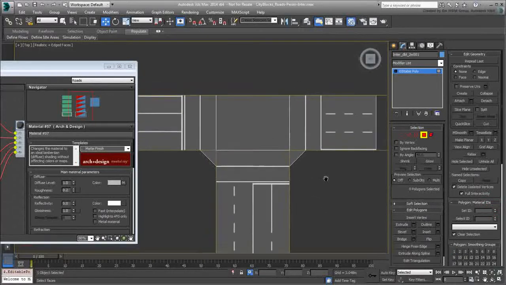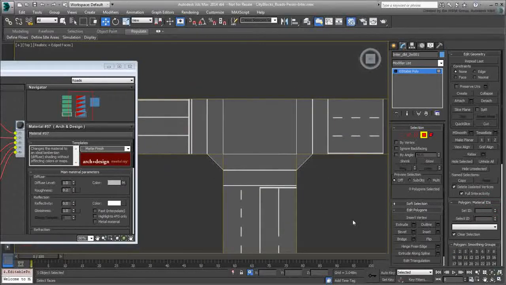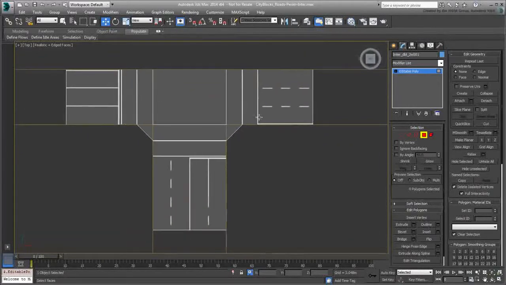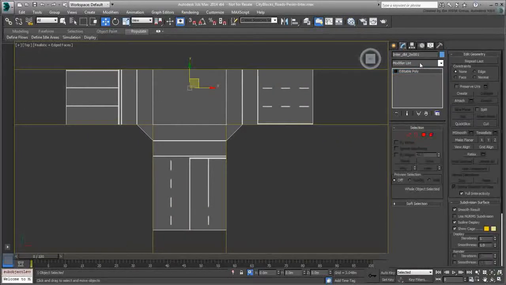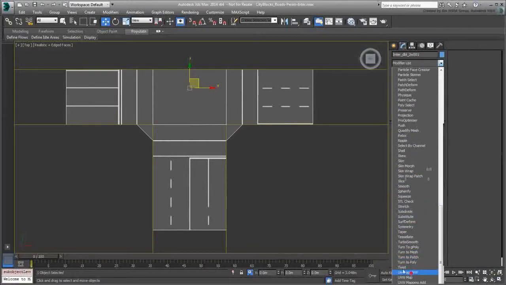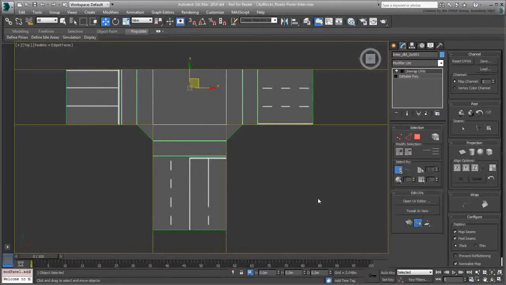That's better, but it needs a 180-degree rotation so that the straight line is on the other side of the road. You can do that at the bitmap level, or you can unwrap the geometry. Temporarily dismiss the slate material editor and exit subobject mode. Apply an unwrap UVW modifier to the T-junction. To minimize confusion, you can disable map seams. You don't need them in this tutorial.